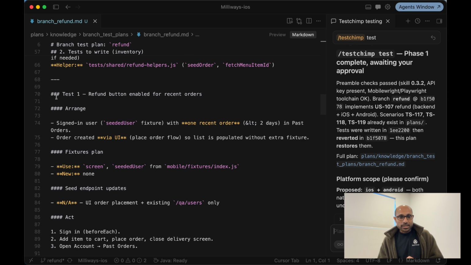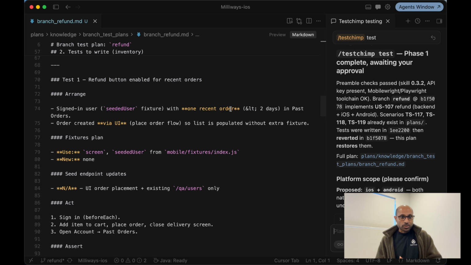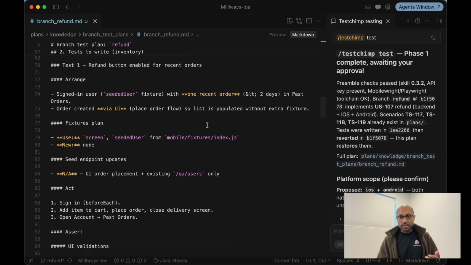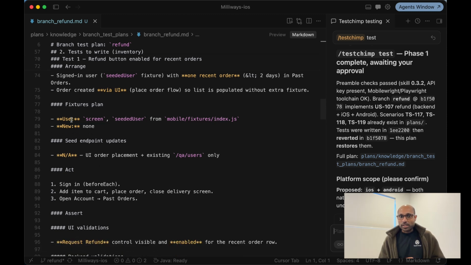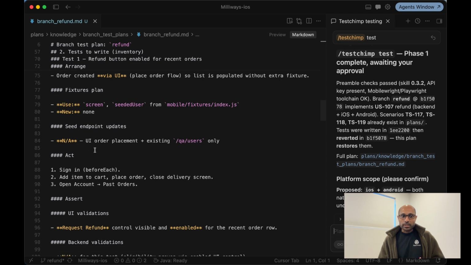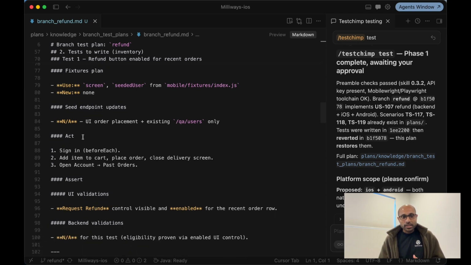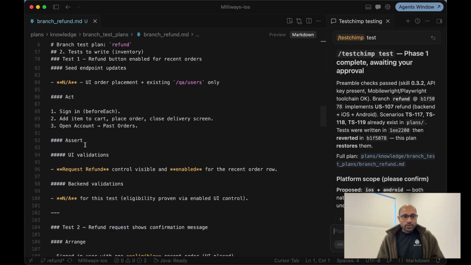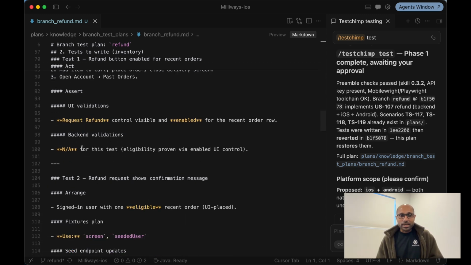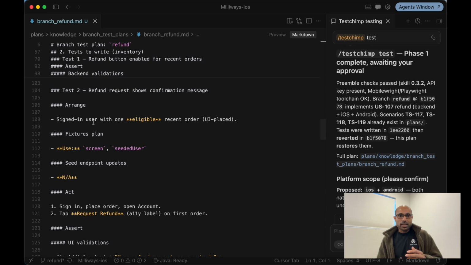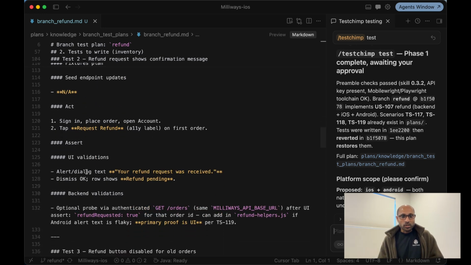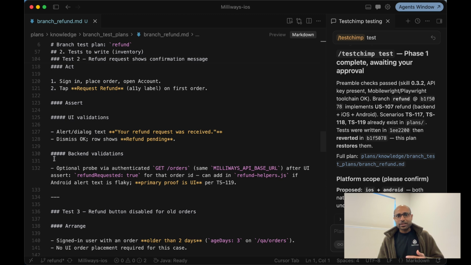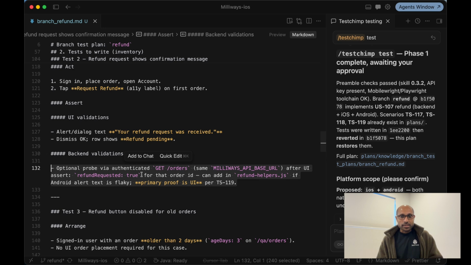And then for each test it plans to author, it identifies what arrangement steps need to be done, such as fixtures that need to be added, seed endpoints that need to be authored, and any mocks, etc. And what are the actions that need to be done on the test, and what needs to be asserted. So it can be UI validations or it can be backend validations. And if it is backend validations, it will identify if any probing endpoints need to be authored and so on. And it will do this for each of the tests that it identified to be authored in this testing workflow.